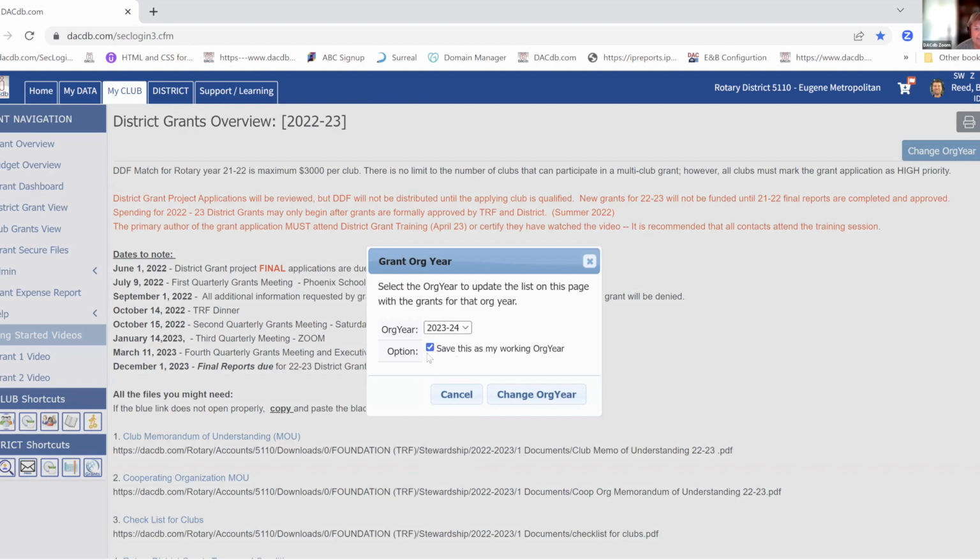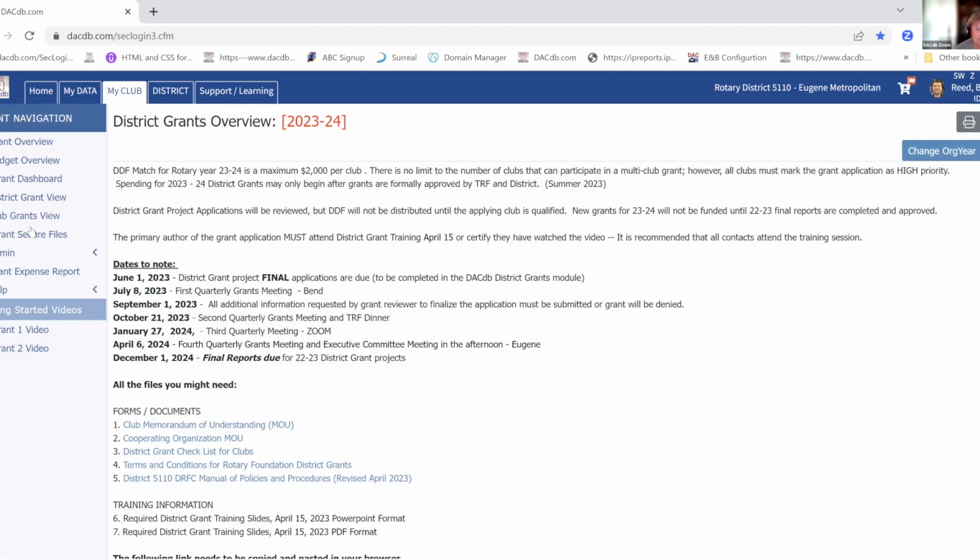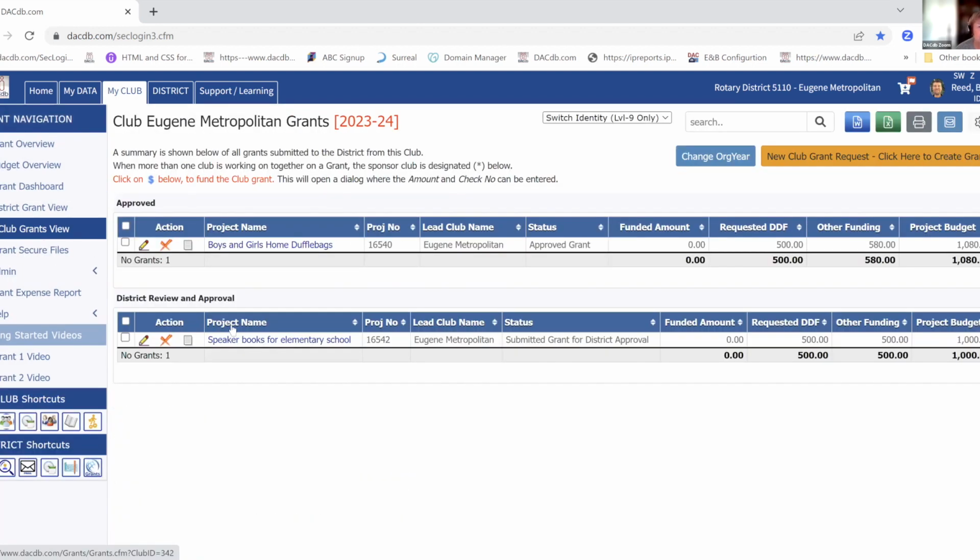And if you click this, as I said, it'll keep that working year there for you. And now Club Grants View. And notice here it is waiting for district approval. So now your grants are finished, you've completed everything, and now you're ready to submit your final report and submit your expenses and receipts. So I'm going to, here's the approved grant that we have.